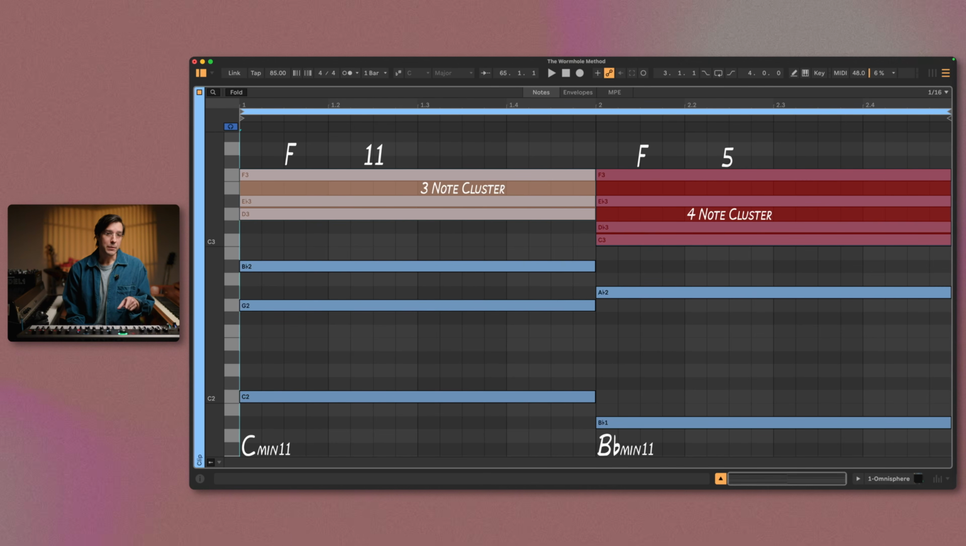This is perfectly balanced with the transformation of our shapeshifter note, F, which starts as a very colorful 11 in C minor 11, but then becomes a substantially less colorful 5 in B flat minor 11. As our shapeshifter decreases in color, our cluster increases in energy. The shapeshifter note and the clusters are subtly balancing each other out, making up for each other, as we move from one voicing to the next.